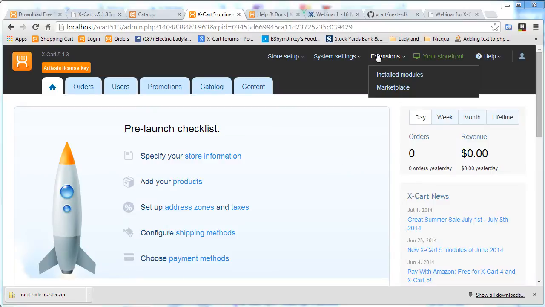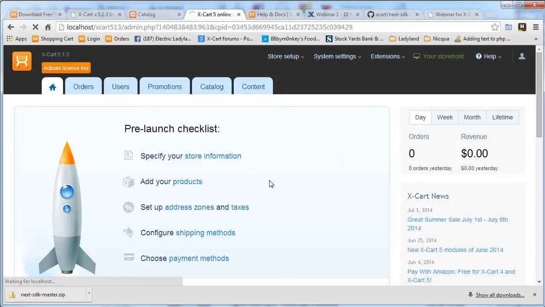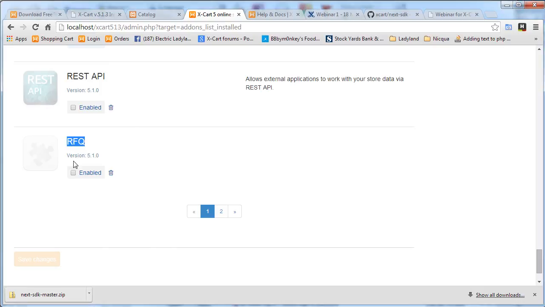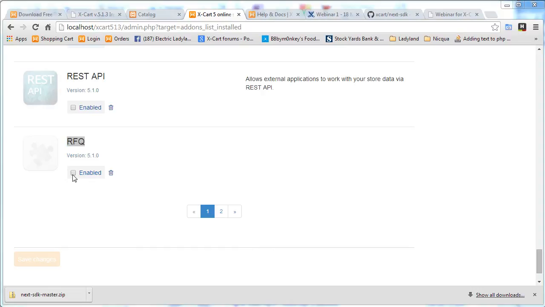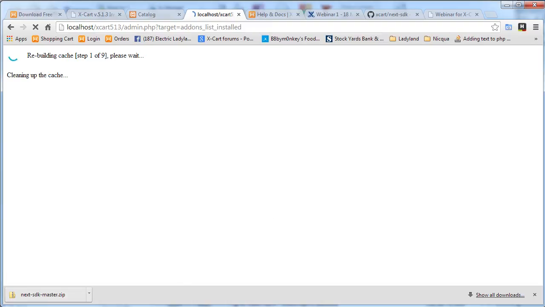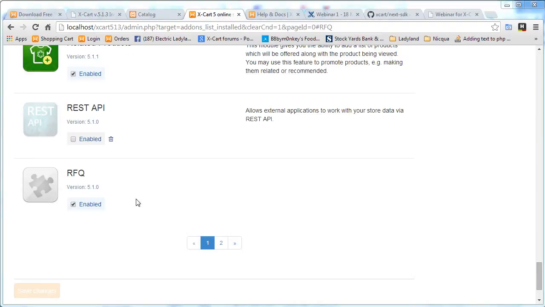Okay, the cache is rebuilt. And now we're going to go look at our installed modules list and see if our module shows up. They're listed alphabetically, and there you see our RFQ module is correctly installed. It's not enabled yet, but we'll do that next. So we'll enable the module and save changes, which will start the cache rebuild again. Okay, and now our module, it does nothing at this point, is enabled.